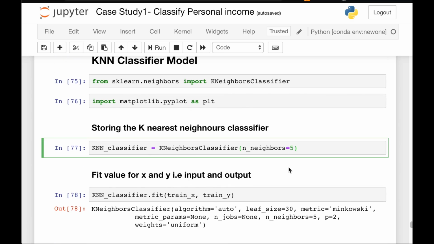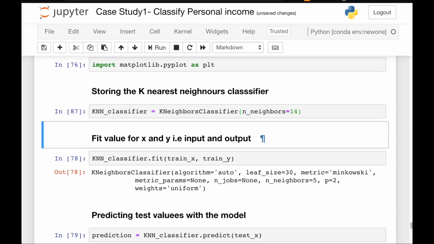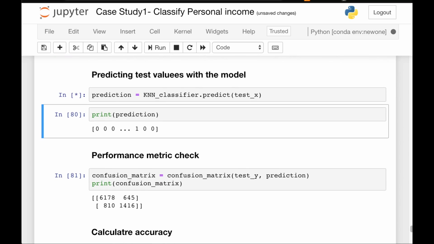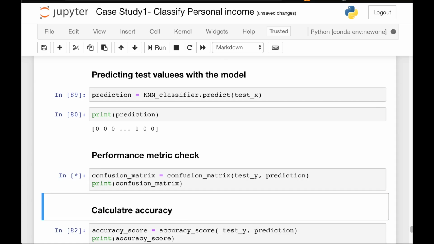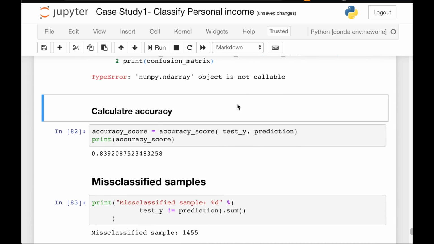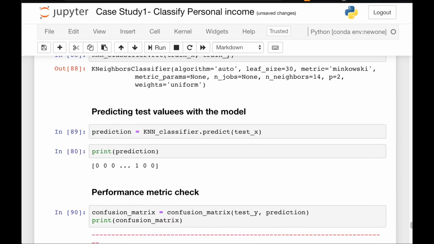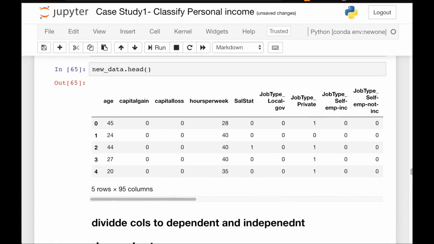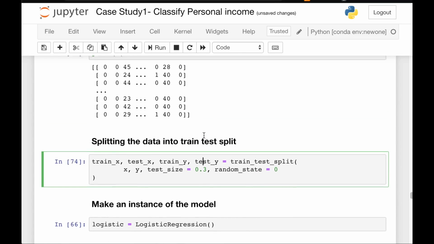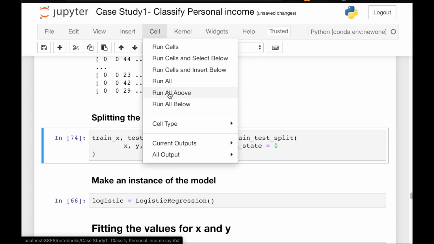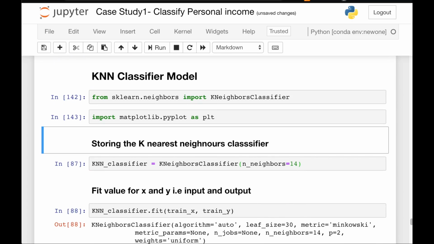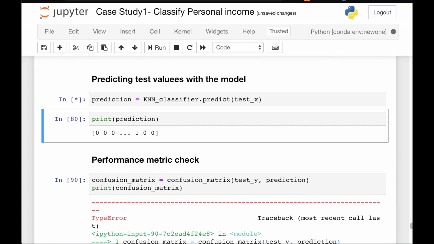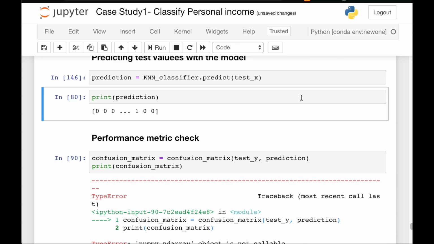We'll just put it here as 14 and we'll just run it. Then we'll just fit it. Then we'll just predict it, test x. Just on the confusion matrix, it will give an error because, as you can see in the last video, it's shown to you. So for test x and test y, we have to run it again. So if you go up, you can see the train test split method on top. So this we have to run it again, and just do run all cells above. That should do the job, and we'll go down to our k neighbors and we'll run this. Now we should not get an error for the confusion matrix.